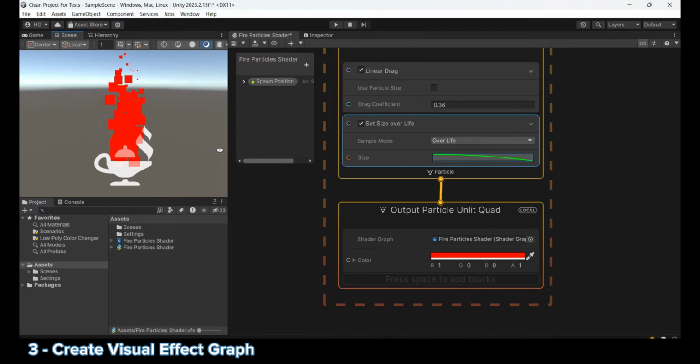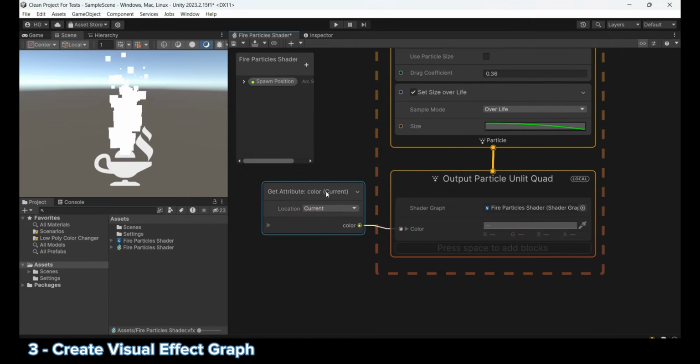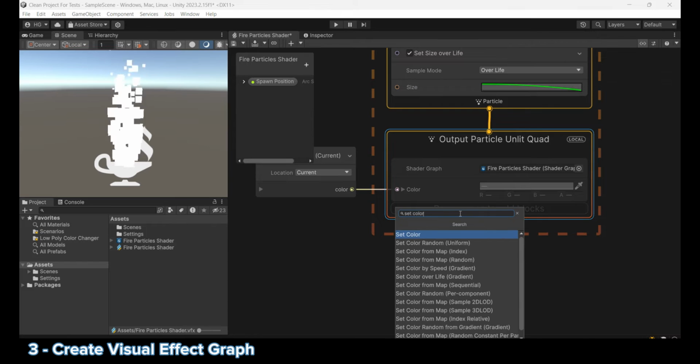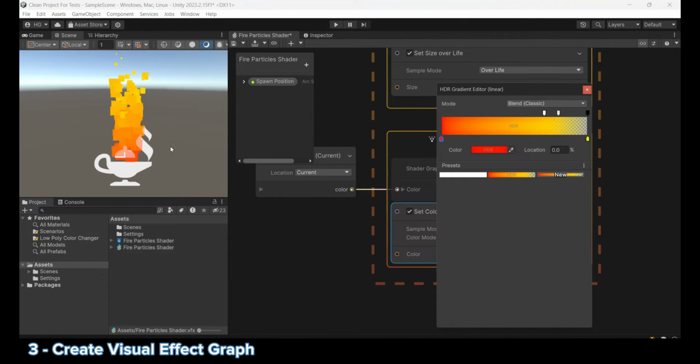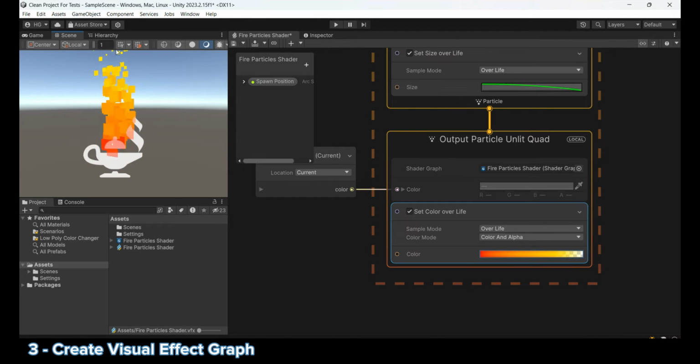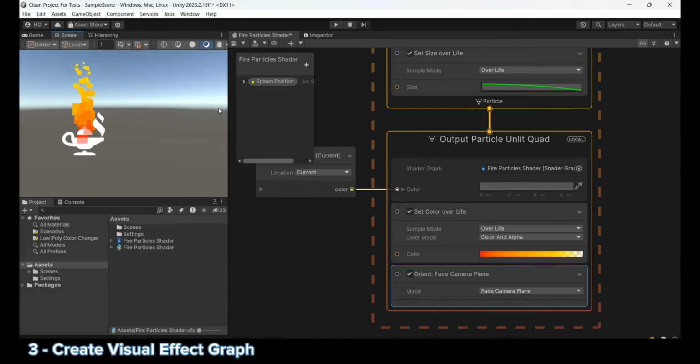Now in the output section, we need a way to control our material's color, so let's add the get attribute color to it. For changing the color of our particles, we can use the set color over lifetime node and change our gradient. We also need a way to make our particles always look to our camera, so add the orient face camera plane node.